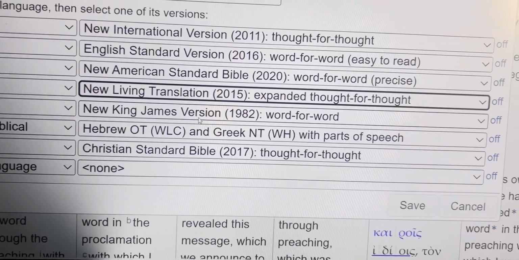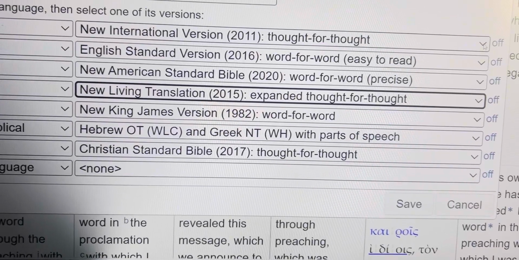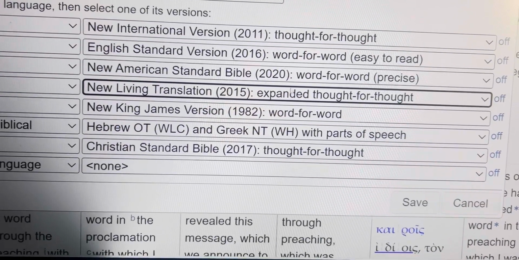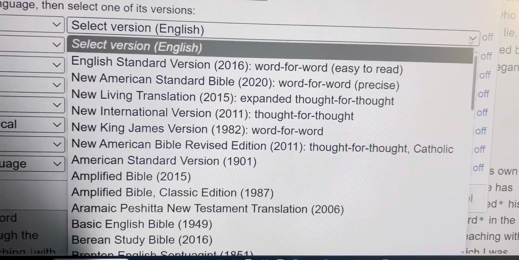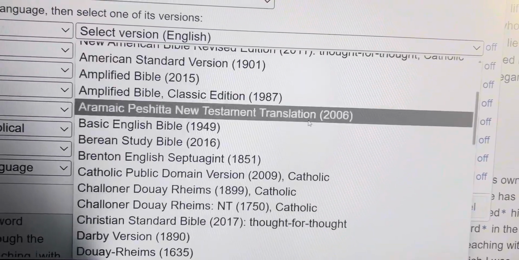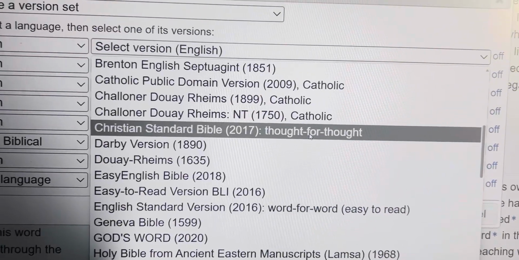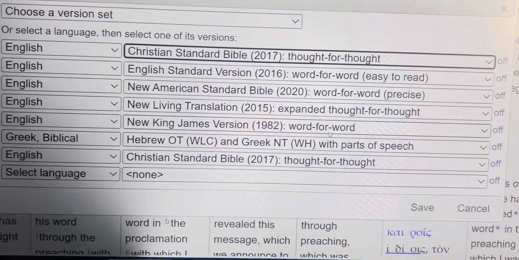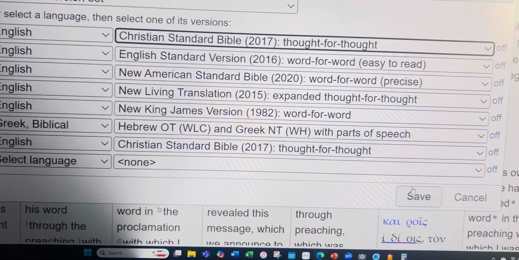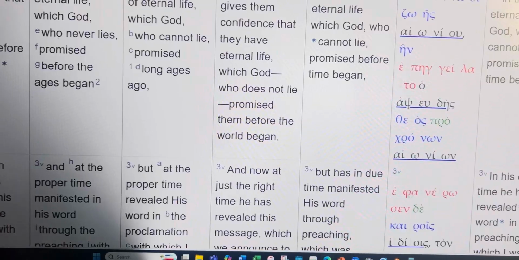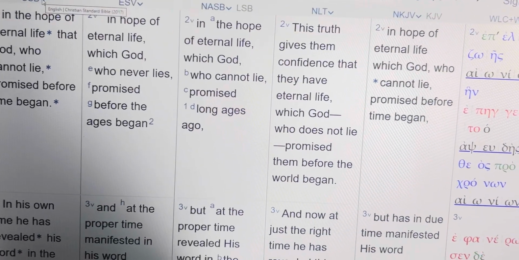I choose a little bit of all of these. New International Version. You can turn this off and choose another version. If I wanted to go to Christian Standard Bible, that's one that I use, thought for thought. I hope my camera's not messing up. And so I'm going to save. Now when I come back, look over there in the corner. Now I have the Christian Standard.